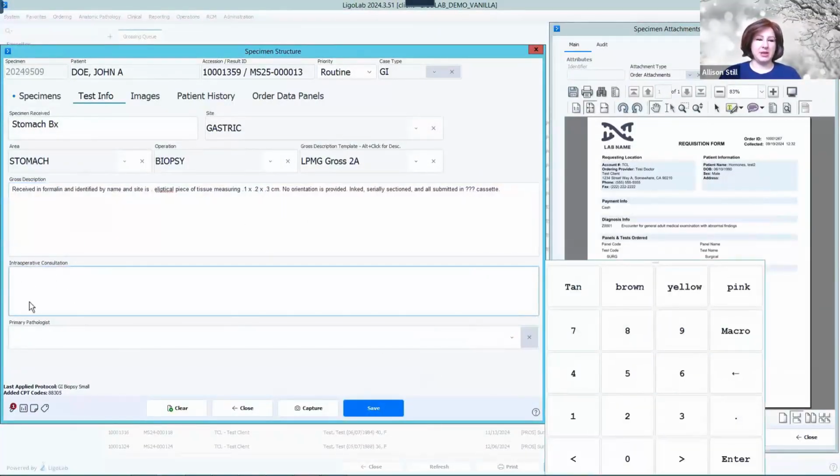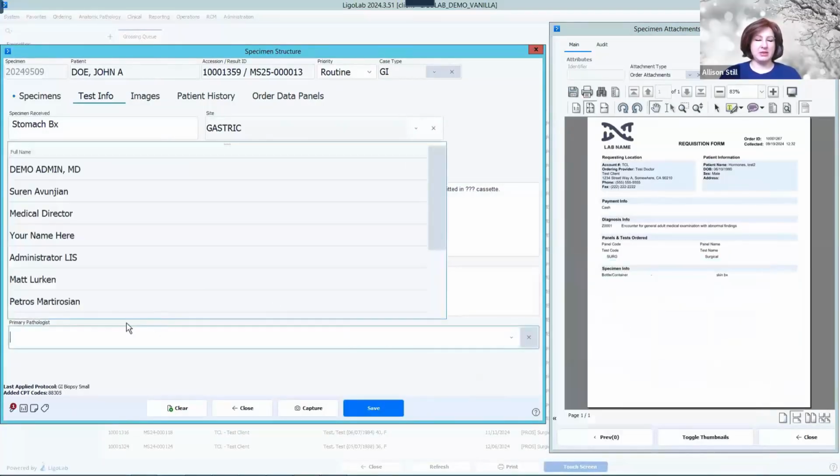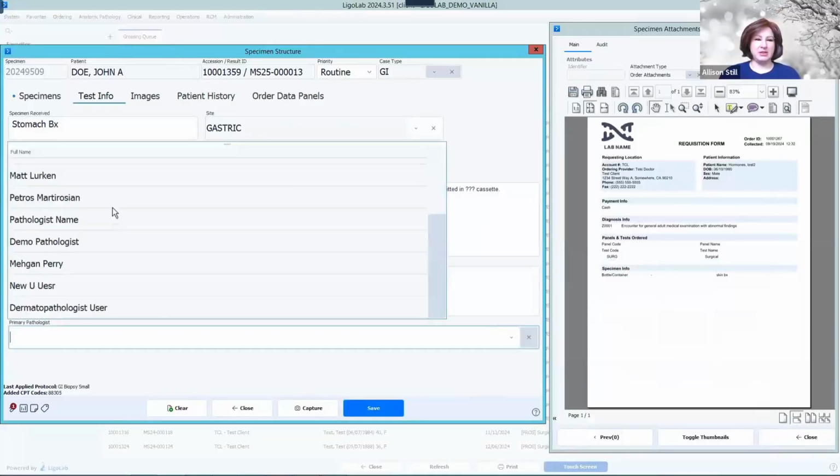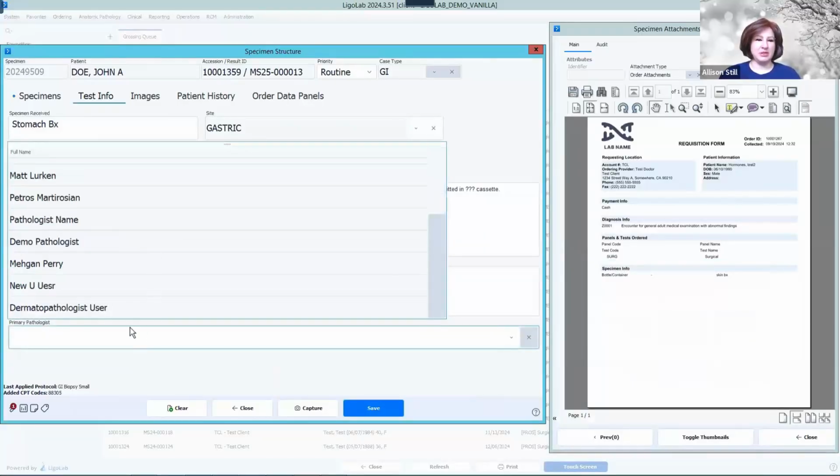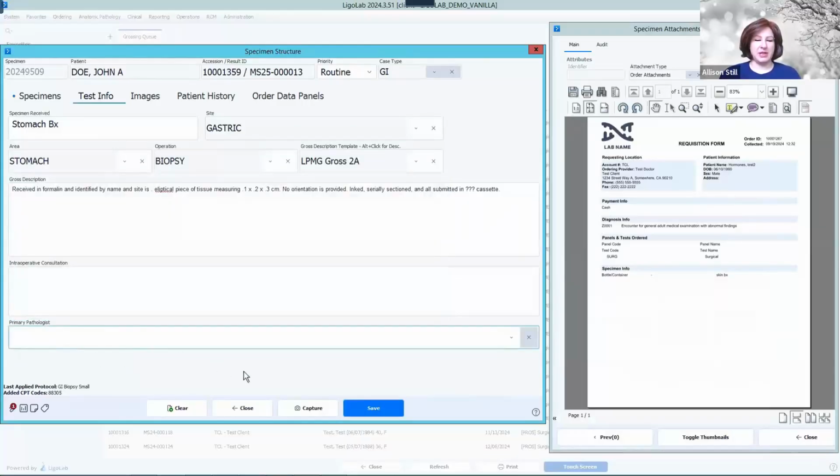Here I do have the intra-consultation enabled, so we see an extra section that they could fill in at this time. Also a pathologist selection. This isn't necessarily the most conventional time to select a pathologist, but we have it here for those laboratories that do have that workflow. Maybe this is an interesting case that I know a specific pathologist is going to want to read.